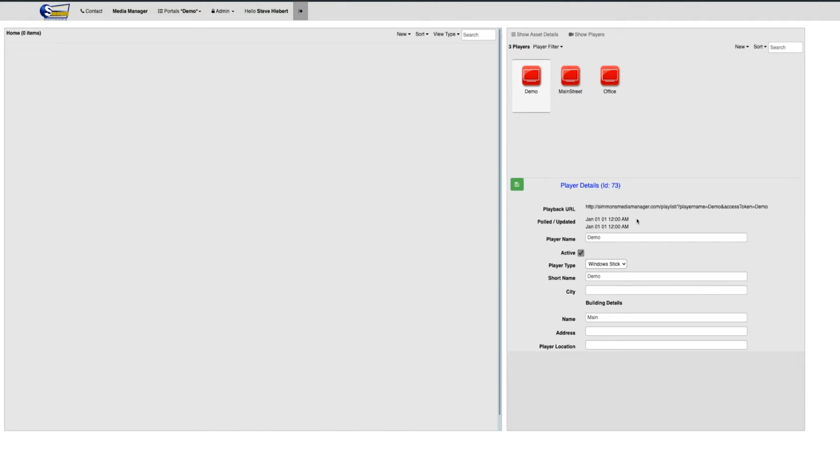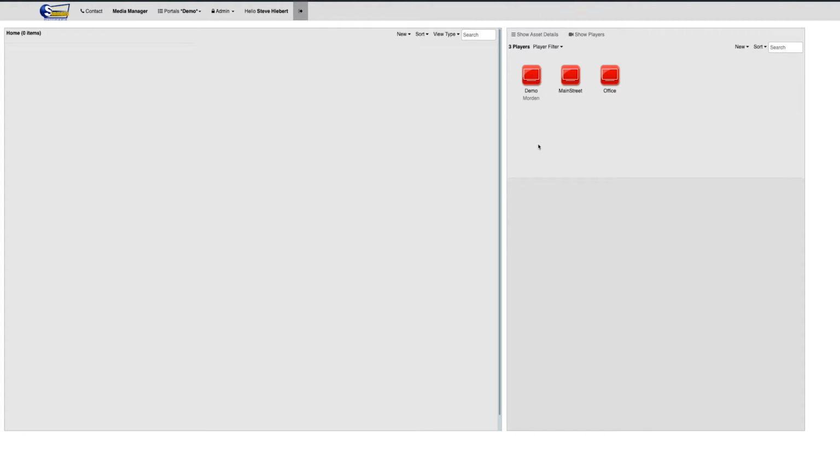Player Details will tell you that it's an active player, the name of the player, the short name. This is the name that's used when setting up the actual player software at the screens, and we'll go through that in a separate video. And you have the location. Now, what you can do is, if you have a bunch of different locations, you can list them by different towns. Perhaps you want to schedule different content for different cities. But we'll enter in Morden for right now. There. And we'll hit the green save button here. And it is now saved to Morden.